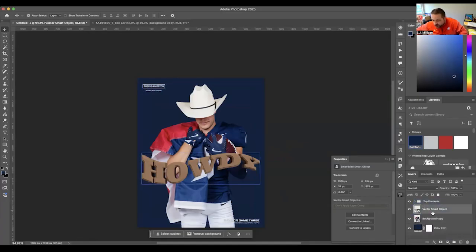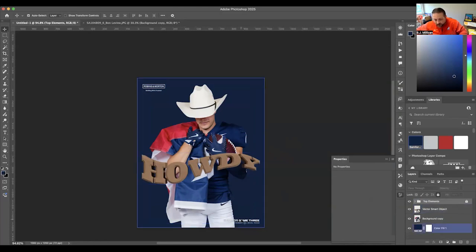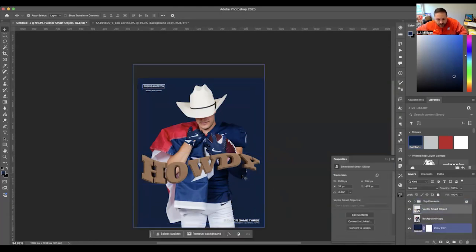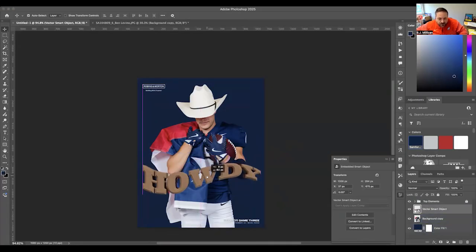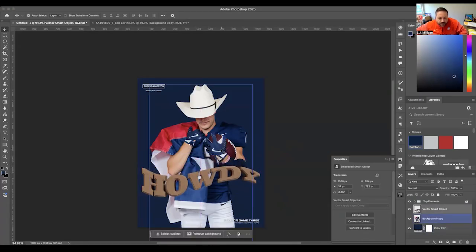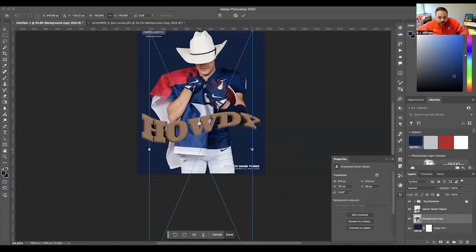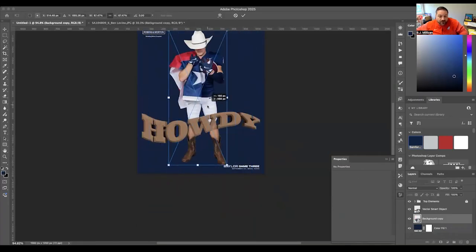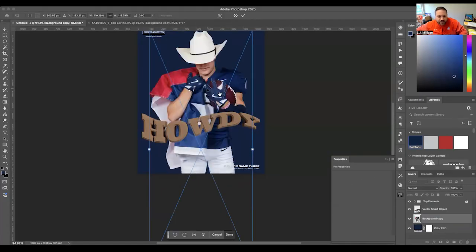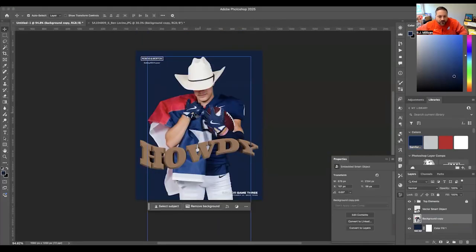Okay, so top elements here. I can just lock those. That way you're not messing with them. So I'll lock them for now. Let me see. All right, I'm just gonna see. Looks a little goofy to be honest with you. So I like it better like this. It's a little more mysterious.